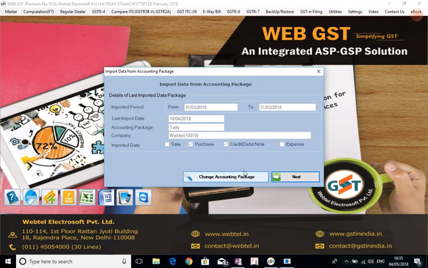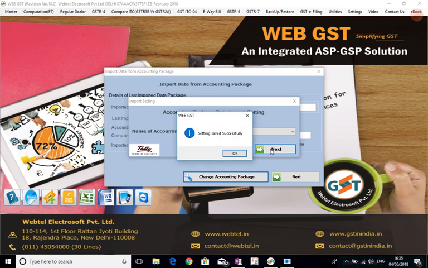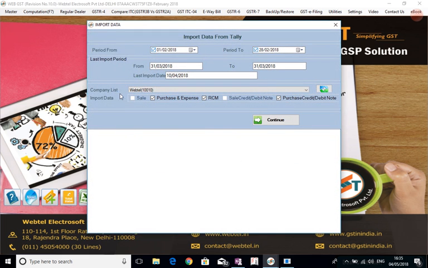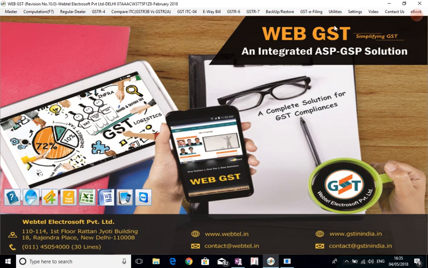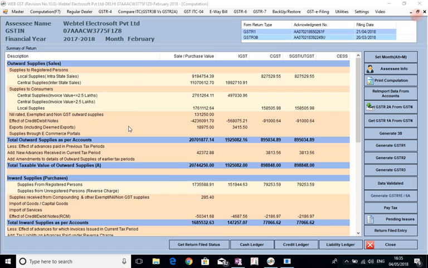We can select the accounting package and we can select the vouchers also, which need to be, let's say Tally, we are accepting Tally, and then the type of vouchers we need, sale, purchase, RCM, etc. We can select the relevant vouchers, select the relevant company, and we can import the data from here. And once the data is imported, we can go to computation, and here the imported data will come. The data is being obtained, and this is how the data will appear.